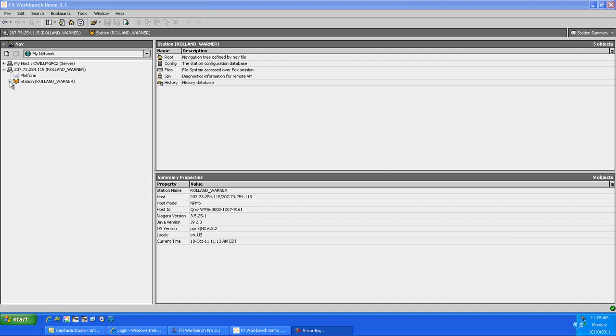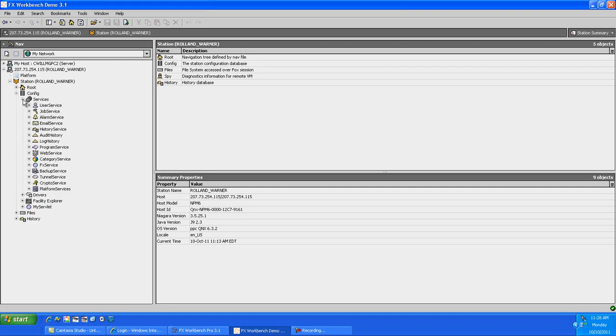Now, the Johnson Controls stations come from the factory with the reports jar file already loaded into it. So after you open up, you'll need to go into the station and view the services. Now here are the services. You can see them all listed, and there is not a report service listed.